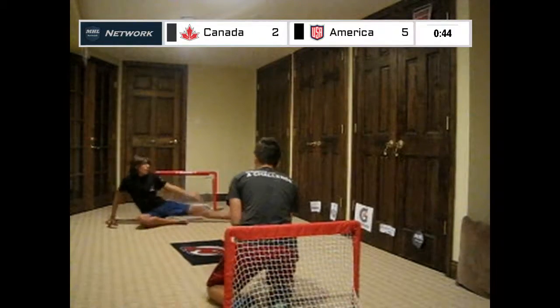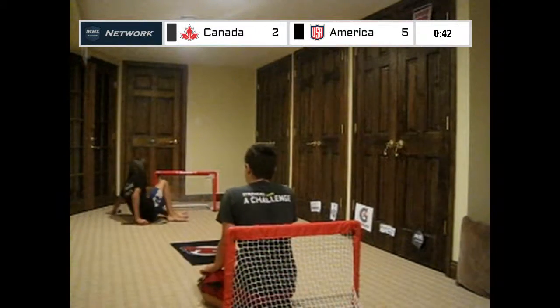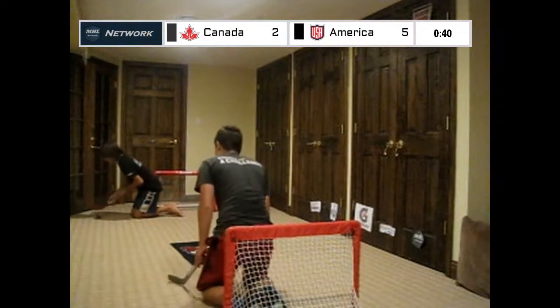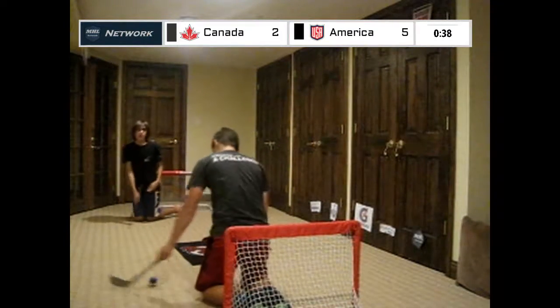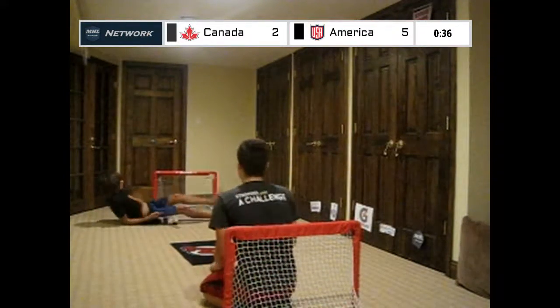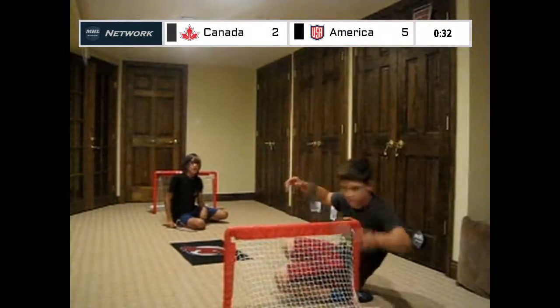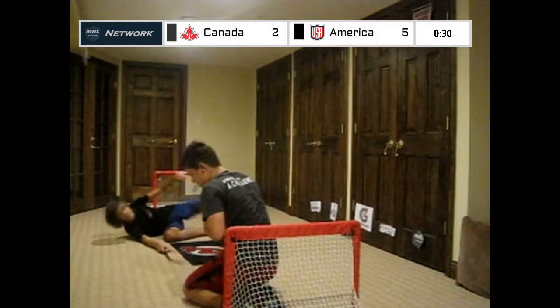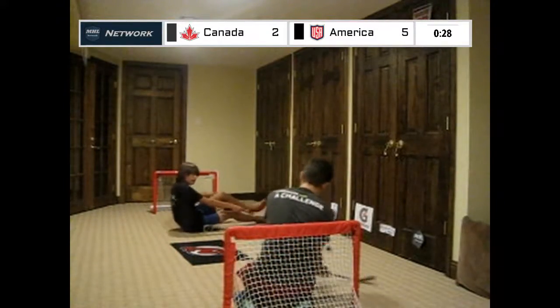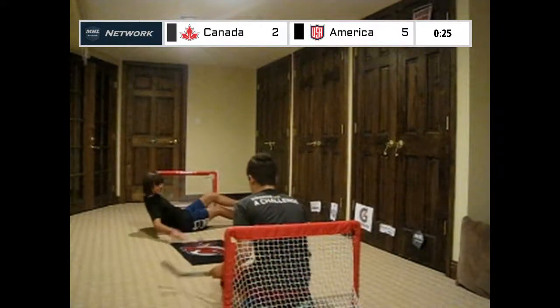America clears. Back clear. Oh my God! What a save by Schneider! Taken by Kane. Kane, save. Another save by Schneider. And they clear again. 30 seconds left. Team USA tries to clear. That almost goes in. Crosby doesn't get it.